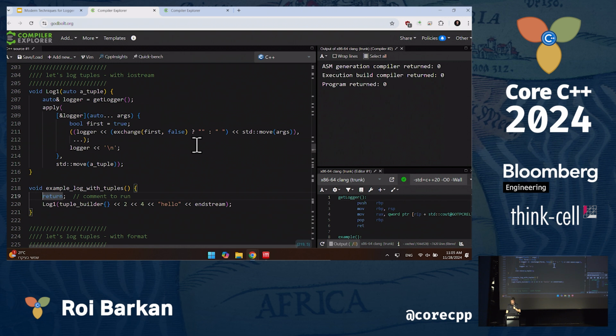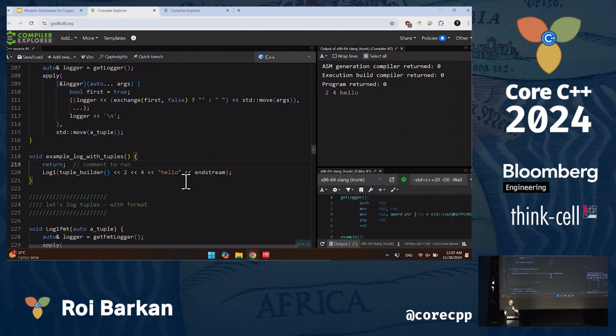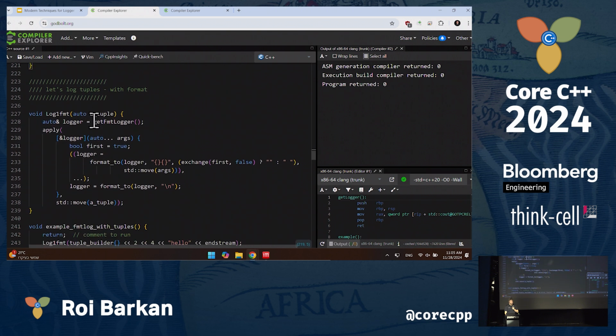So here's our example. I'll take a tuple builder, put some items in it, convert it back to a tuple, and call the log1 function with that tuple. And I get the result 2, 4, and low, output to standard output. Okay? Cool. Now let's move from IOStream to std::format, where we really wanted to be, trying to move a little further into our goal.